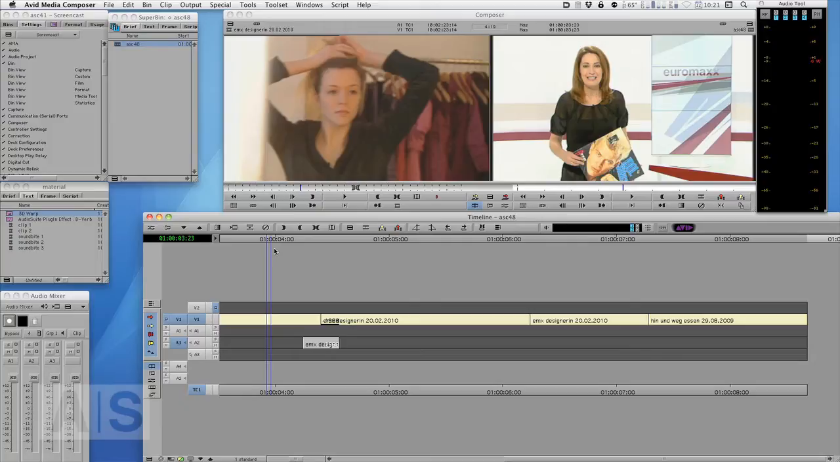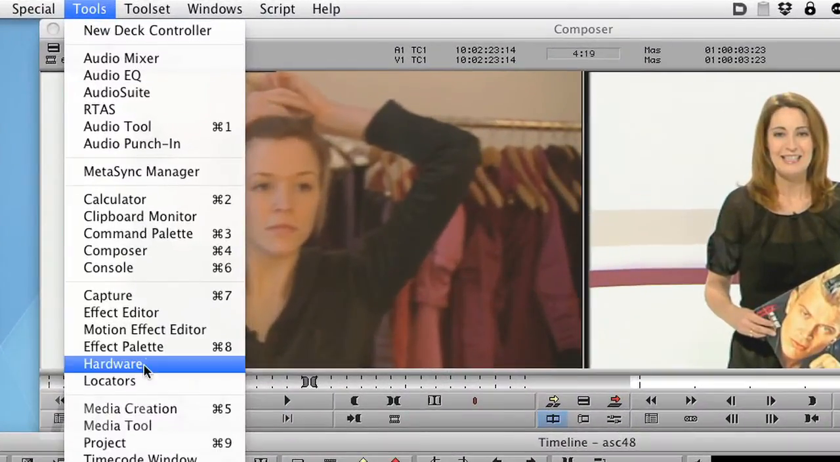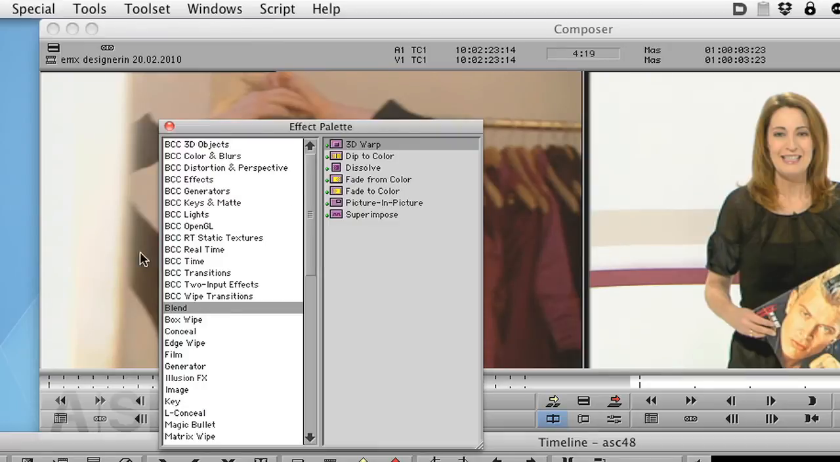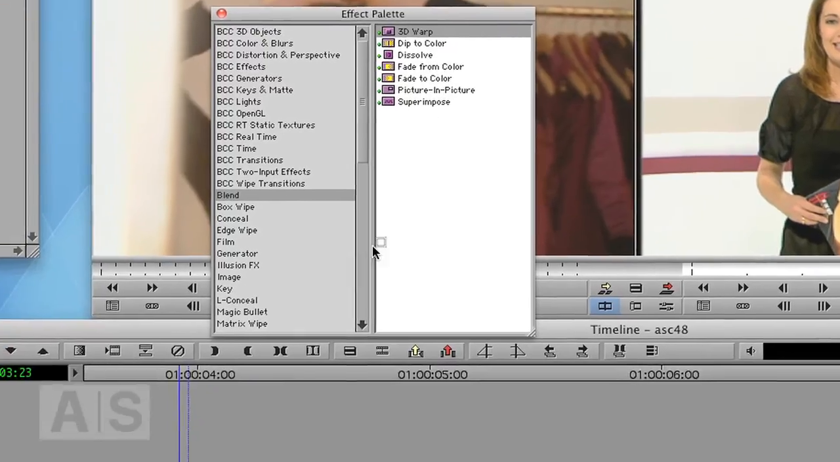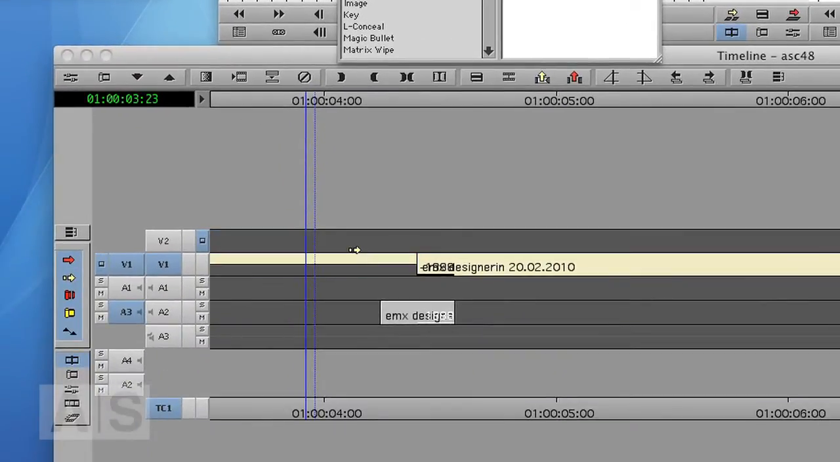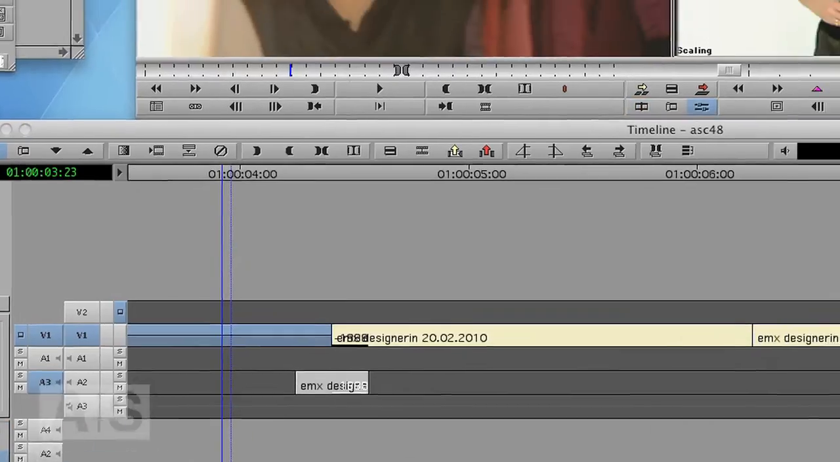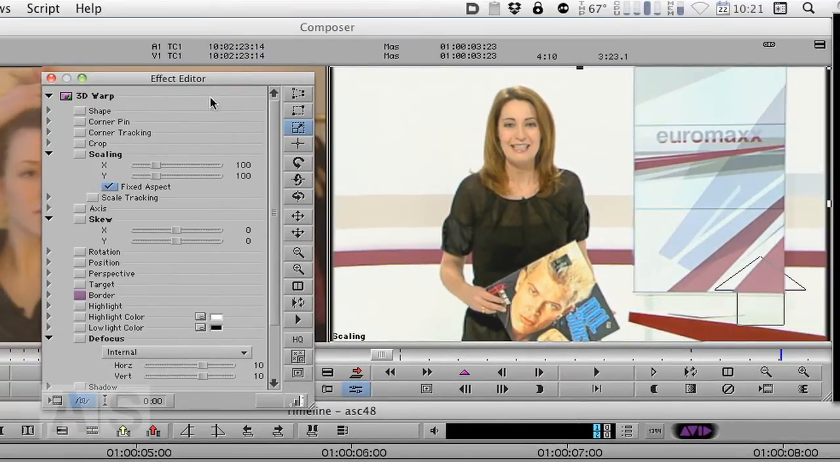The first effect that we're going to apply is the good old 3D warp, which is like the multi-tool of Media Composer. So just go to Tools, Effect Palette, Blend, and drag and drop the 3D warp on the first segment. Then go to the Effect Editor, and we're gonna do a couple of things.